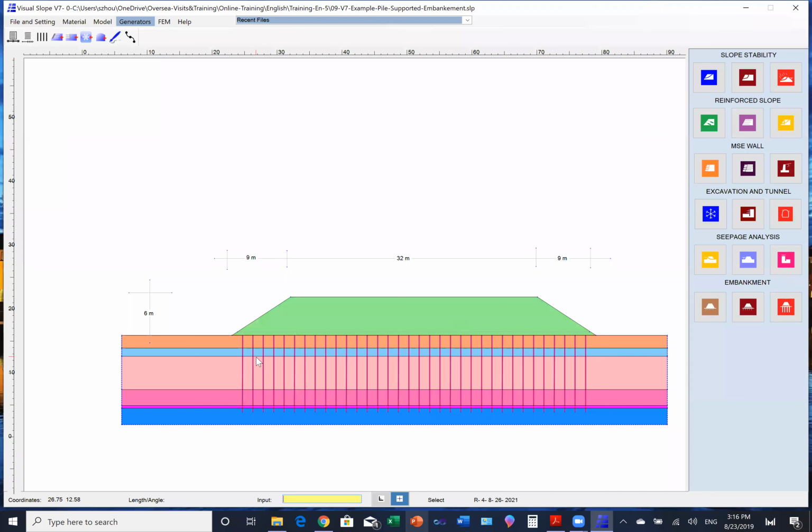So the pile will be set up already. Now we can recalculate the settlement, either with visual slope or with the method. We will discuss this later. But let's do the finite element analysis first. We just make it.